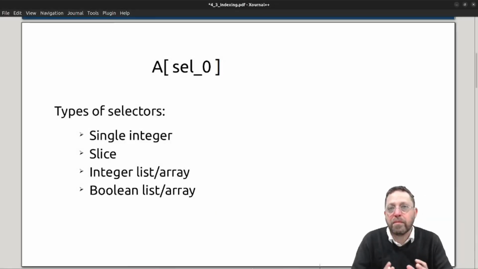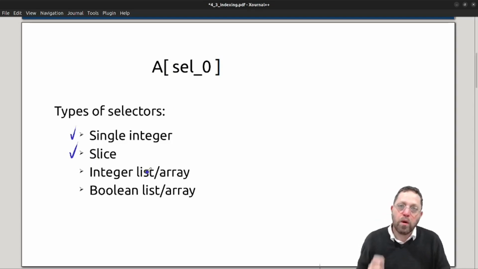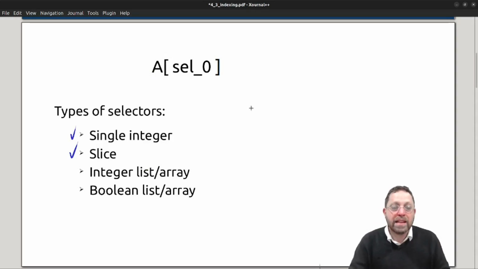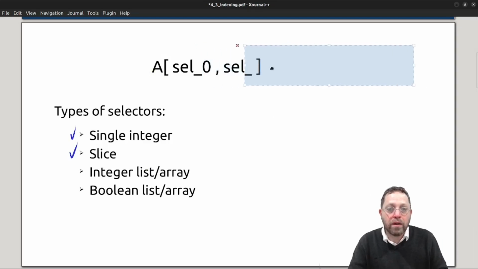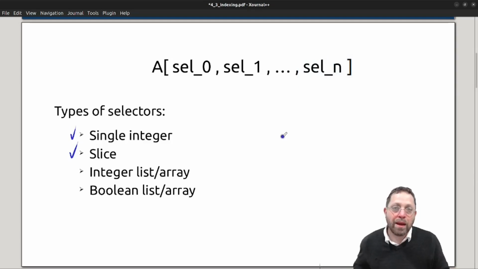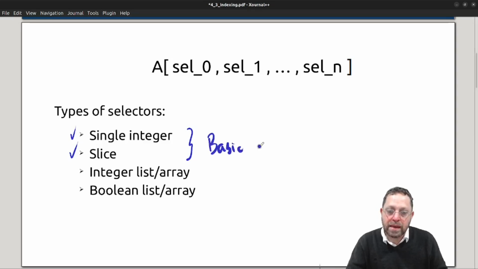In the context of Python sequences, so lists, tuples, and strings, we learned that to index you must use square brackets, and inside those square brackets we put a selector which could either be a single integer or a slice. Well, now let's imagine that A is an n-dimensional array. Instead of a single selector, we're now going to have n selectors, one for each dimension. And we're still going to be able to use these two indexing methods, and we're going to call these the basic indexing methods.